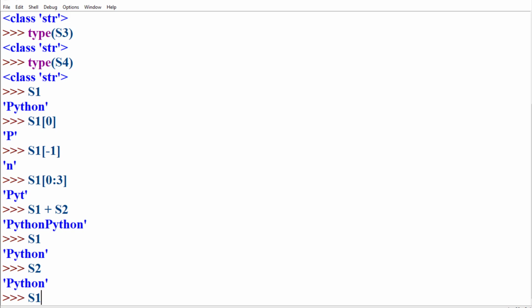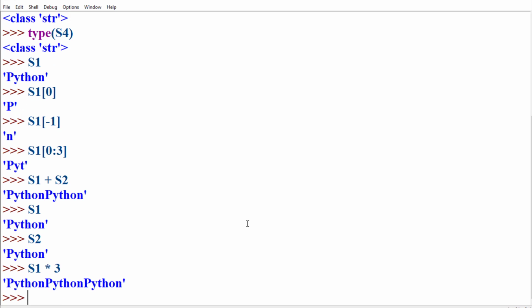We can use the asterisk operator to repeat a specific string. For example, S1 asterisk 3. That means the string in S1 is repeated 3 times. You can see the string in S1 is Python, and that Python is repeated thrice as we are using this asterisk symbol with the value 3. So the string is repeated 3 times. That is how this asterisk symbol can be used to repeat the string a specific number of times.